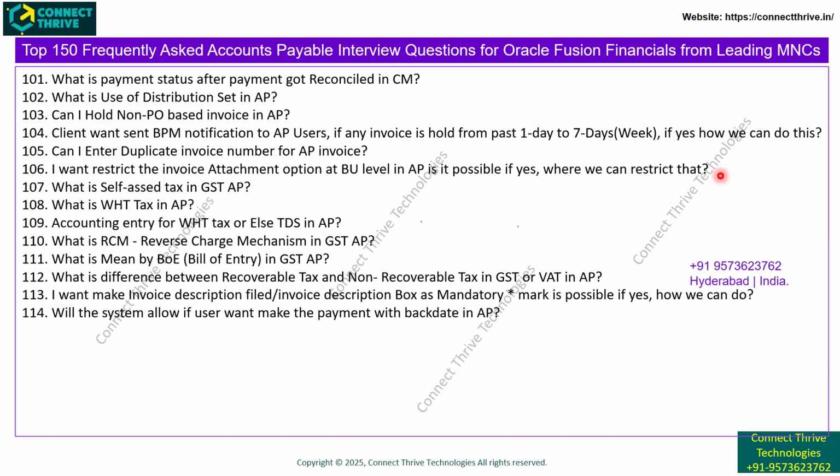Will the system allow the user to make the payment with a backdate? So for backdate they want to make the payment. Yes, we can do. What is today's date? It's the 12th, I believe. So in this case, I want to make the payment for yesterday's date, 11th February. If you enable allow backdate payment in payment options, it will allow. Okay, that is also good functionality.